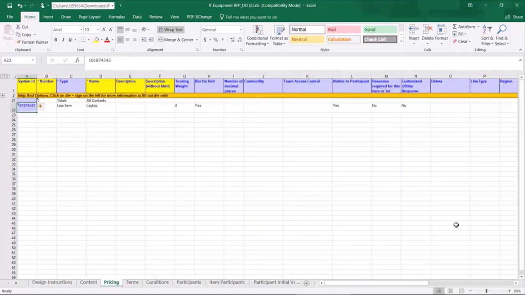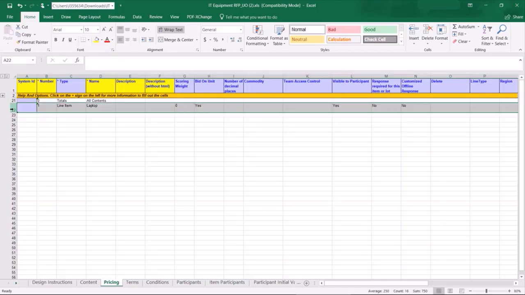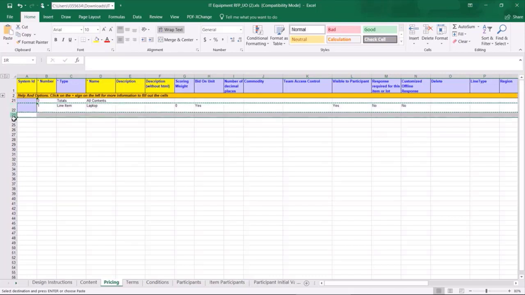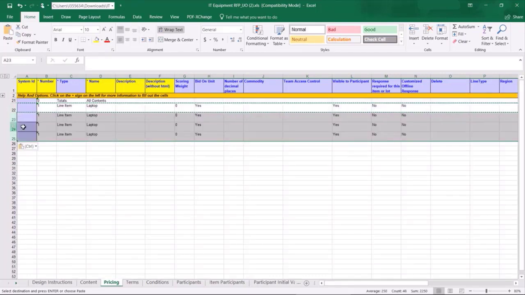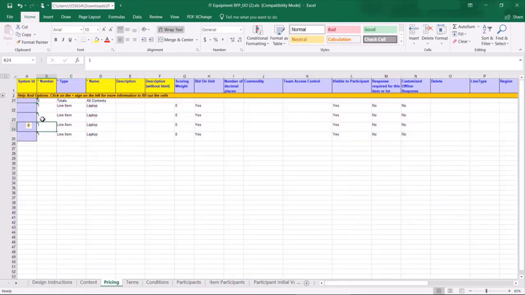When we are creating multiple line items in Excel, the first thing to do is to remove the System ID. Then highlight the line, copy, and paste. The second thing to do is to update the line item number. So the first one was 1, the second one is 2, 3, and 4. And we're now going to update the name.